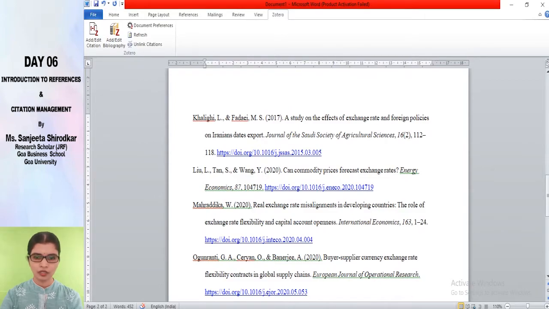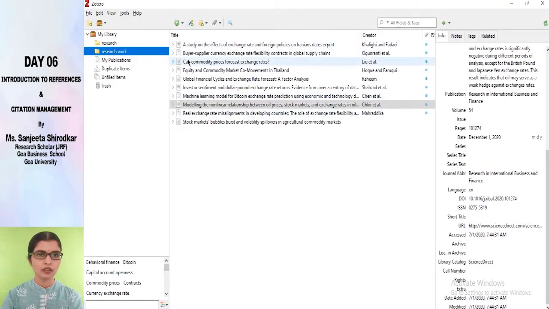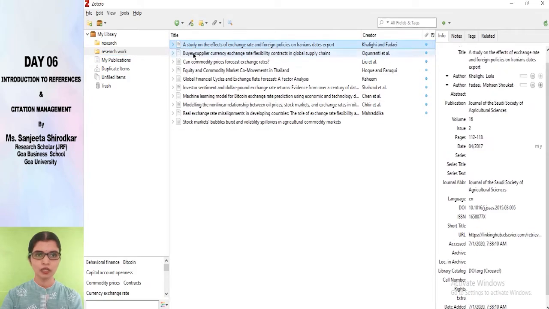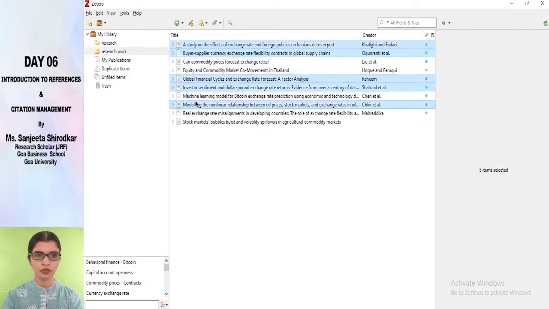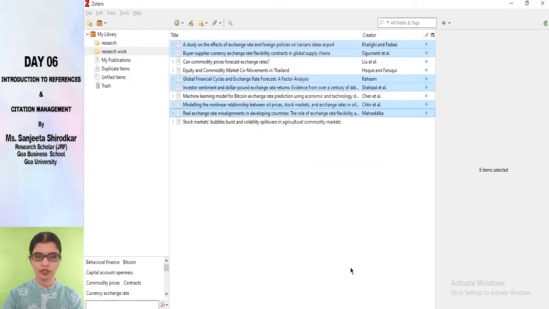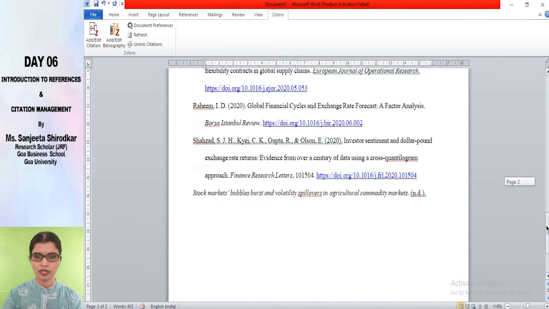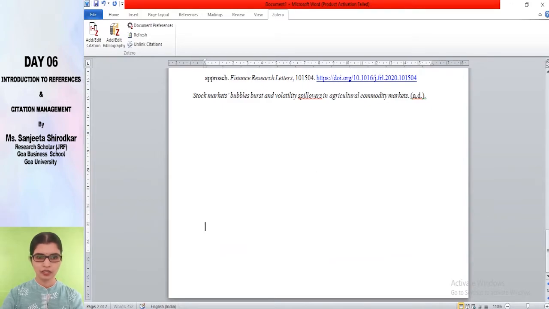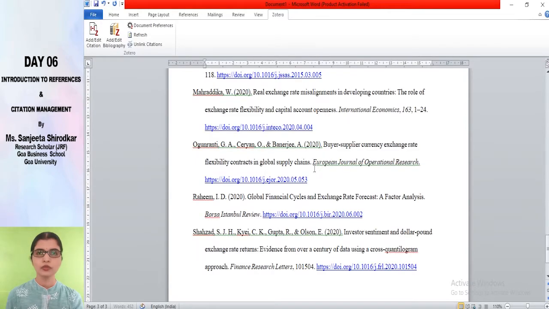Fine. So again what you could do is, if you don't want all of the sources which are part of your folder, just click, hold control and click a few of these, whichever you intend to add. Right click and create bibliography from items. Choose the style, click OK. Do not forget to select copy to clipboard. Come to the Word and paste it. So this is how Zotero is also functioning.